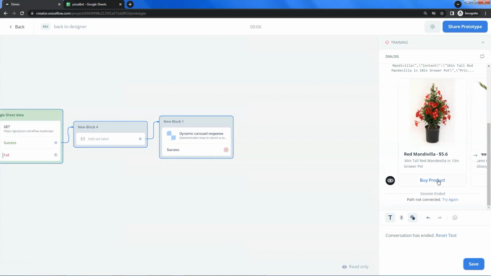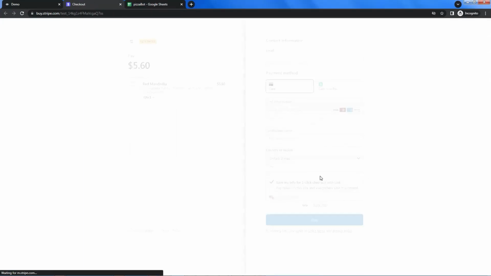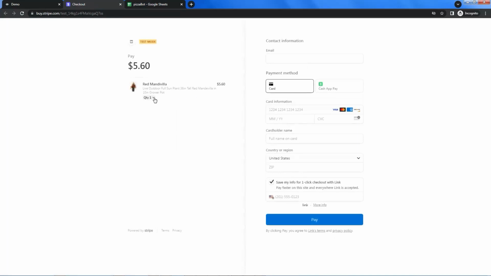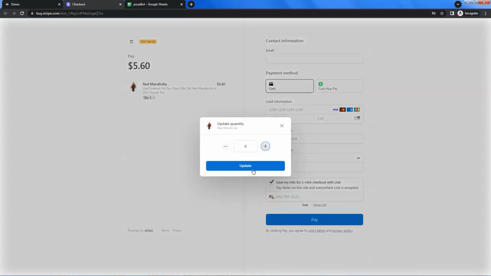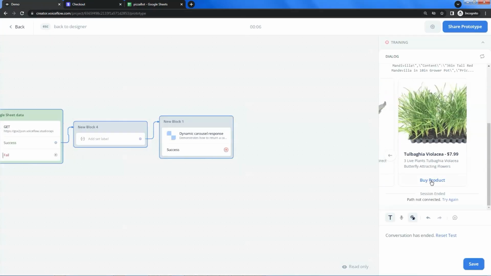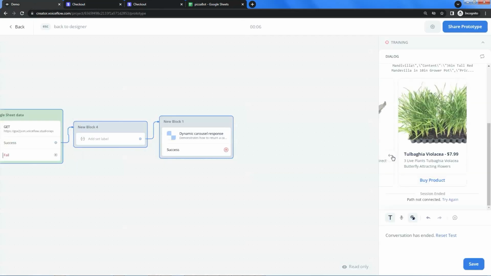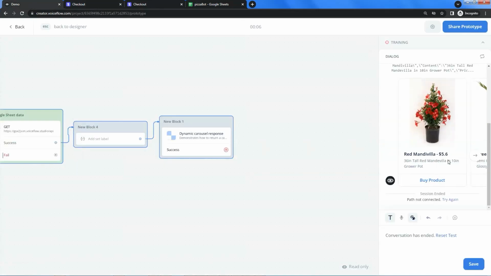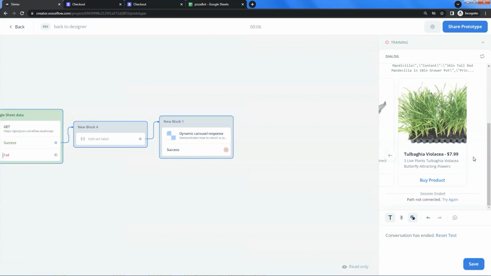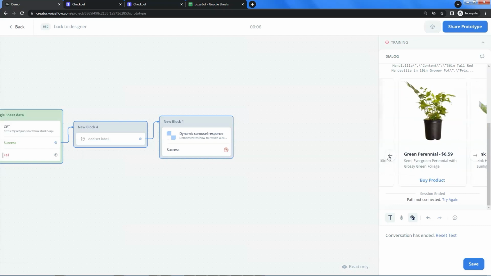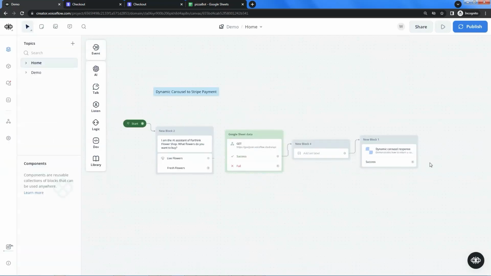We click on the Buy Product button, and now we are on the Stripe checkout page. We can change the quantity and update it. Everything works perfectly. We click the button of the new flower. We do the same thing, and it works well. In summary, we have shown you how to use a new way of dynamic carousel to display products to the user and integrate the Stripe payment links. The product data can be fetched from a database or API. We have used Google Sheets as an example. The whole process is no or low code and very easy to set up.